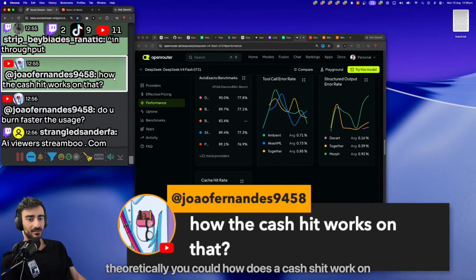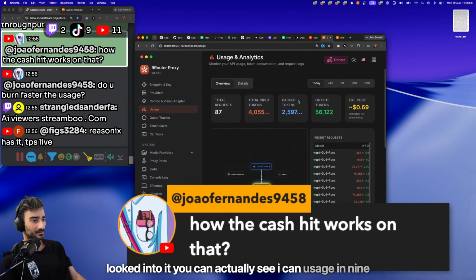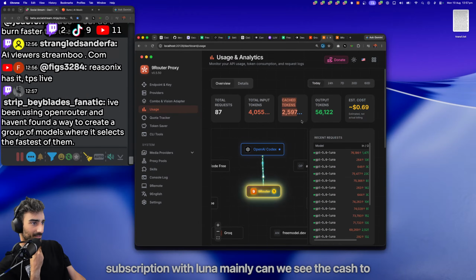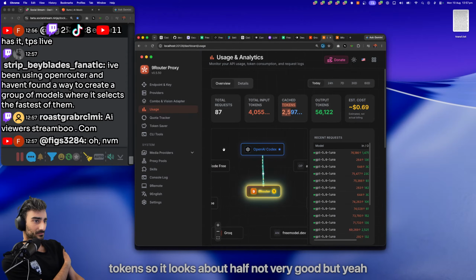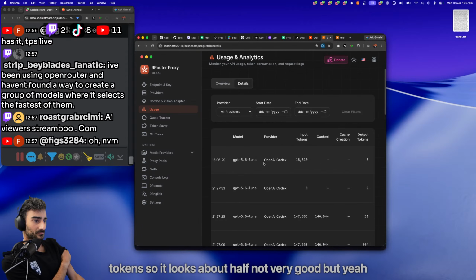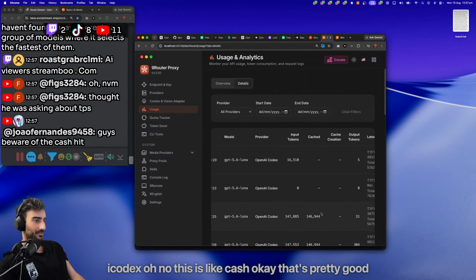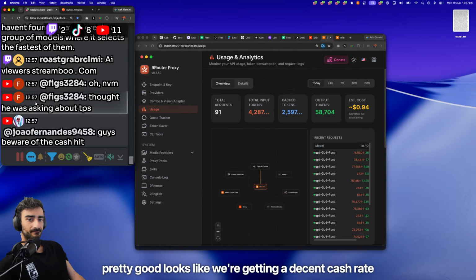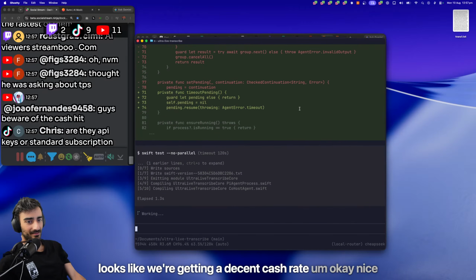How does the cache hit work on that? I'm not sure. Haven't looked into it. I can see my usage in 9-router. We can see we're using my OpenAI Codex subscription with Luna mainly. Can we see the cache tokens? You can see the cache tokens. So it looks about half. Not very good. But yeah. Let's see. OpenAI Codex. Oh no, this is like 90% cache. Okay, that's pretty good. Looks like we're getting a decent cache rate. Okay. Nice. Let's see what Luna cooks up.